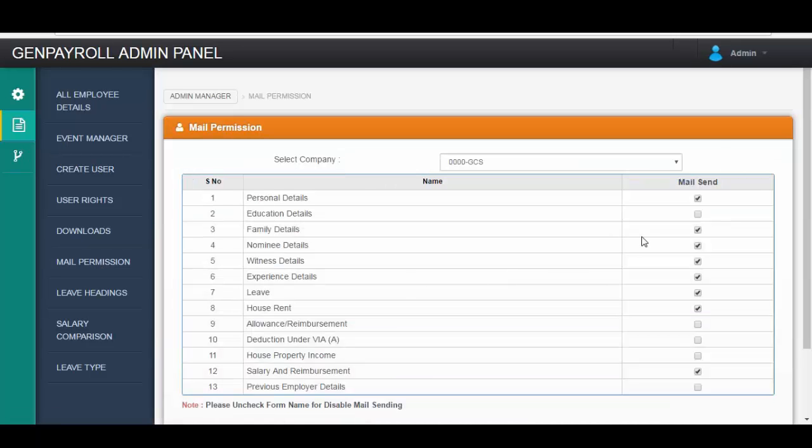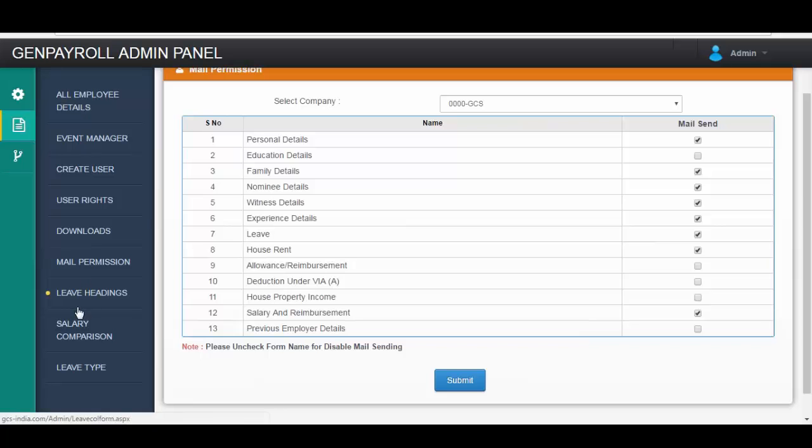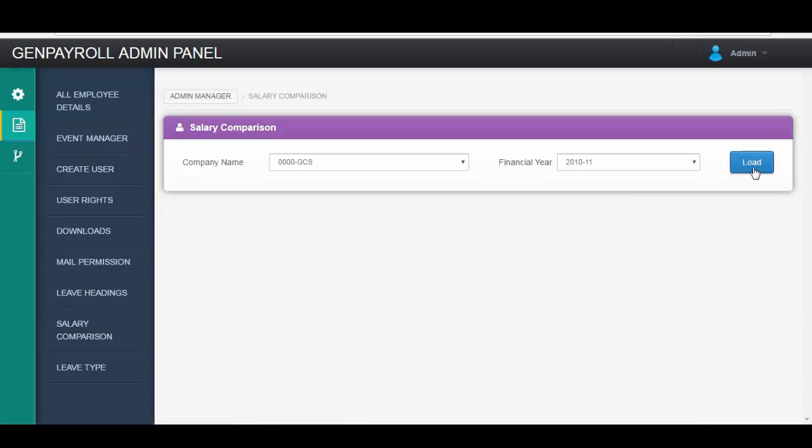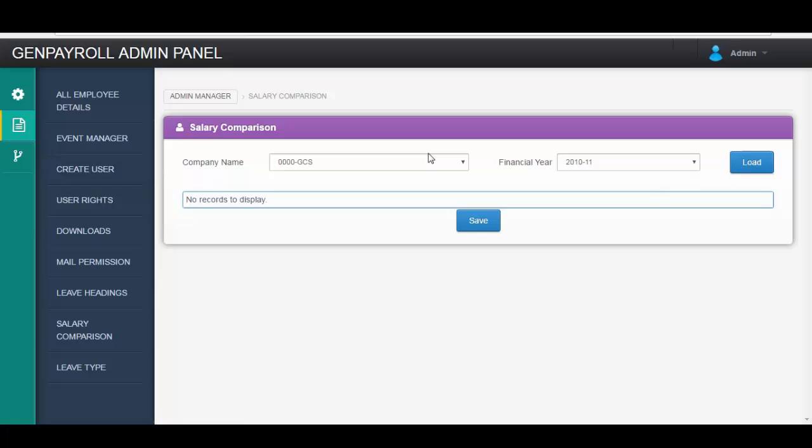There is a mail permission option. By using the mail permission option, you can send the basic details. I mean, if your employee added some personal details or some other details, you can directly know these details by mail. There are leave headings, where you can change the leave heading names, and there is the salary computation sheet. You can take out the computation sheet of your employee or your basic details. Right now no record is there. So this is exactly maintaining your other things, like you can create the user, give rights to the users, and download some basic forms, etc.